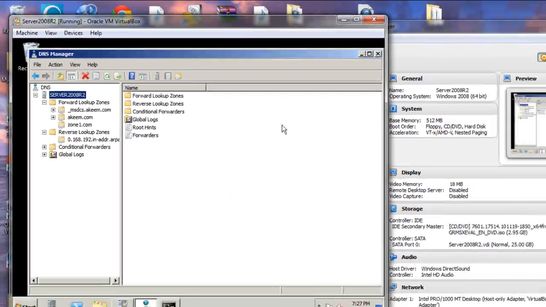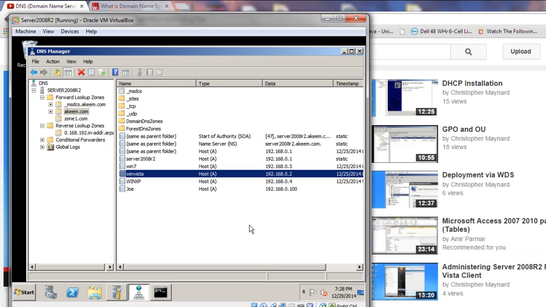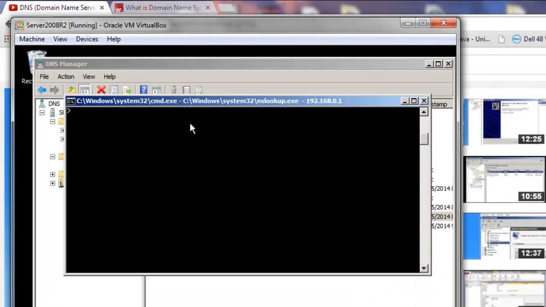If we do the same for Windows Vista here, as you can see it's 192.168.0.2. Let's just enter Win Vista. You see it comes back here to 192.168.0.2.